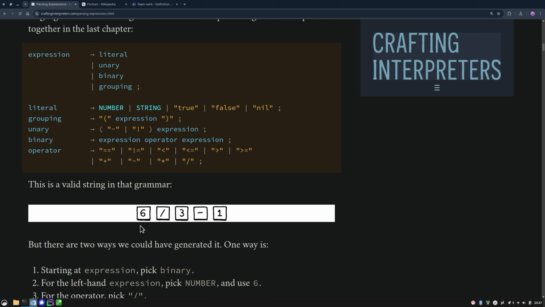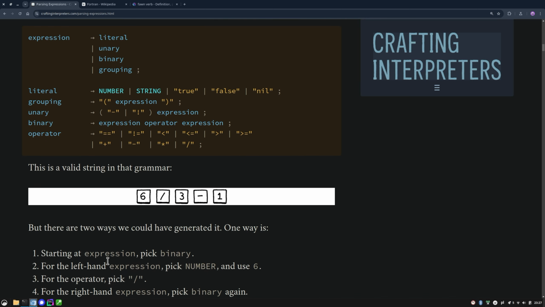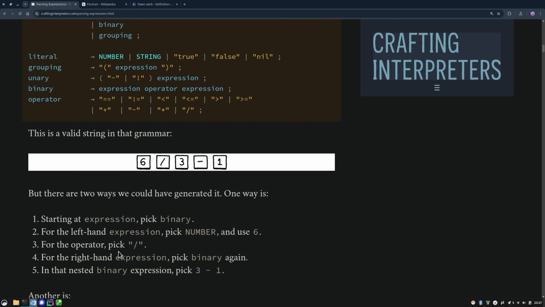One way is starting at expression, pick binary. For the left-hand expression, pick number and use 6. For the operator, pick slash. For the right-hand expression, pick binary again. In that nested binary expression, pick 3 minus 1.